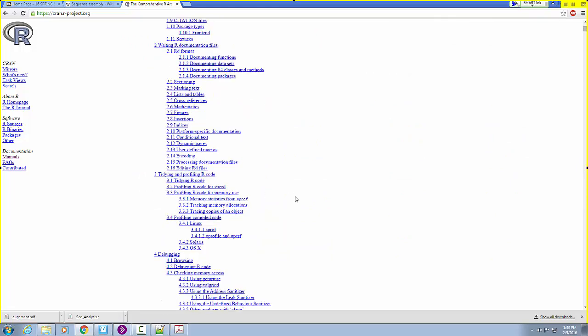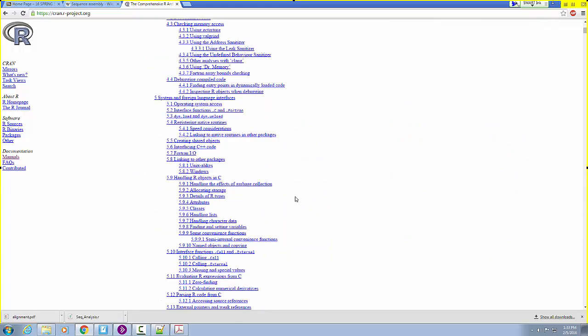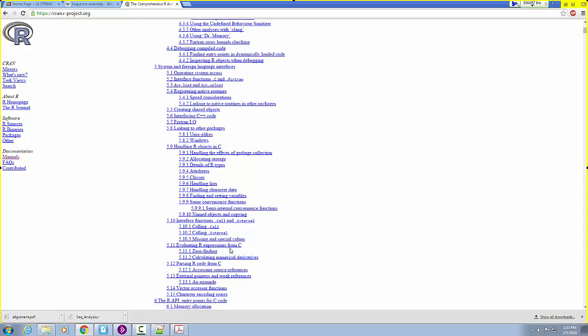So I'll let you look at it. It's not that hard. It takes doing it a few times. So you can look through this if you want to. Basically, you call a function called .C or .C++, and you pass in your arguments, which have to be prepared in a particular way. They all have to be numeric or integer or character, I think. But it's not that hard.